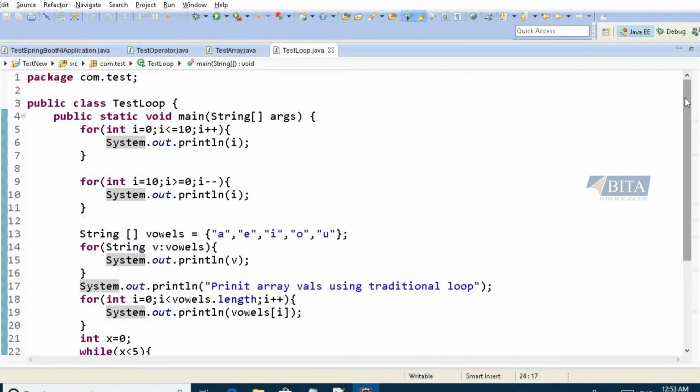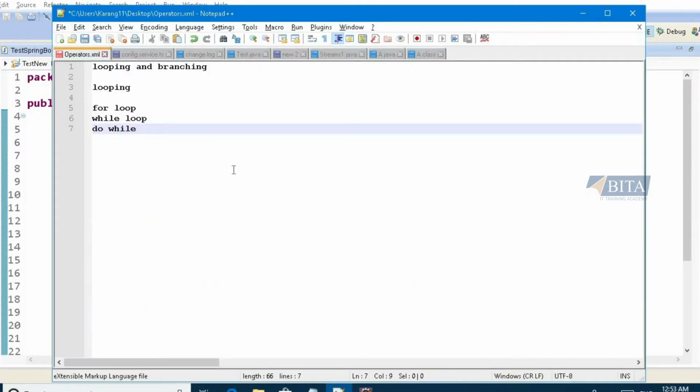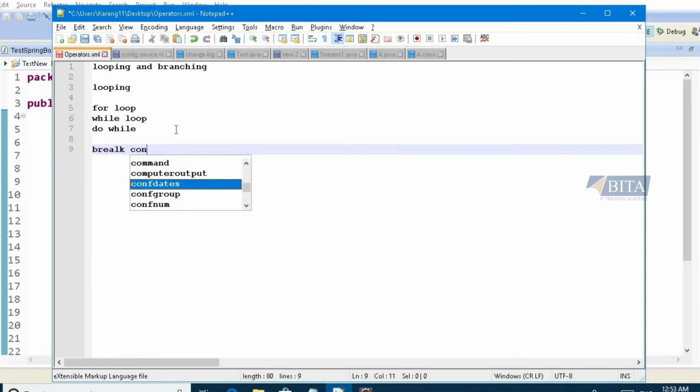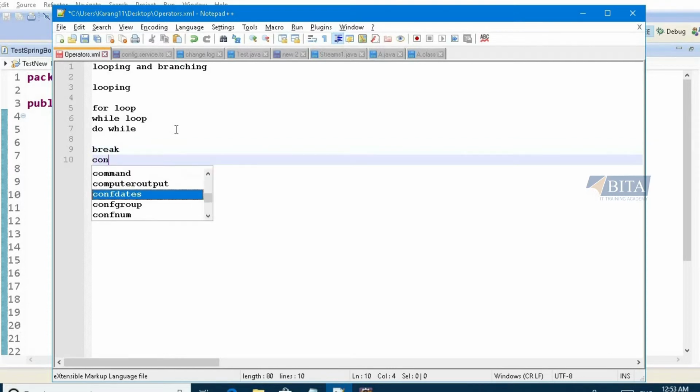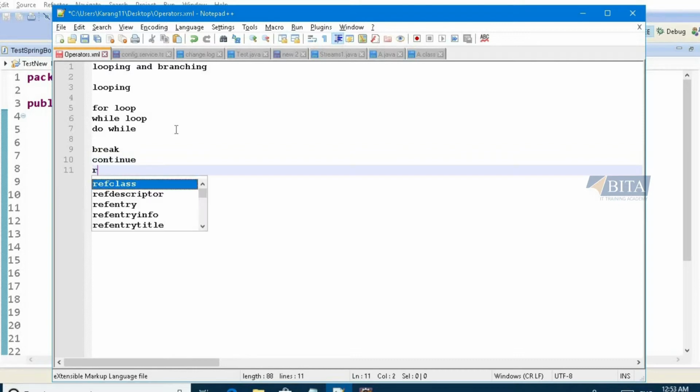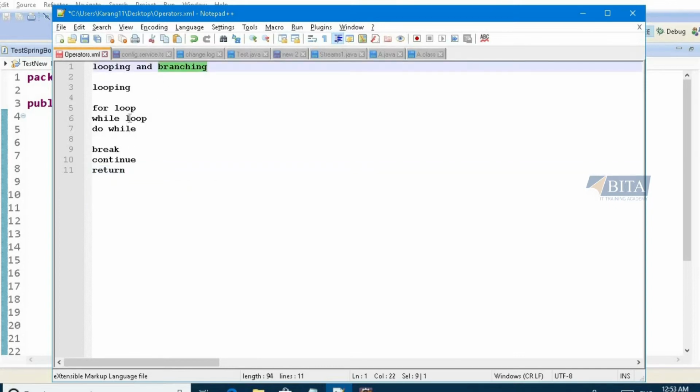Okay, next we will see about branching statements. Branching statements, so that we have break, continue, and return. This is known as branching statements.